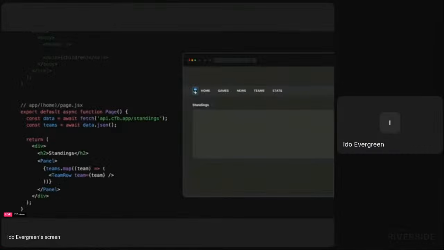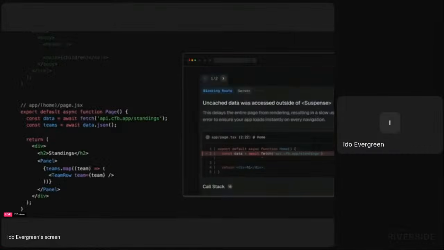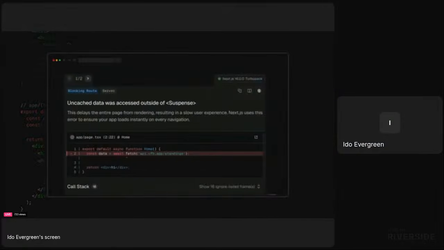Now, when we save this and reload the page, we're actually going to see an error. It says, "uncached data was accessed outside of suspense." This delays the page from rendering. And it specifically calls out our fetch call here as the culprit.